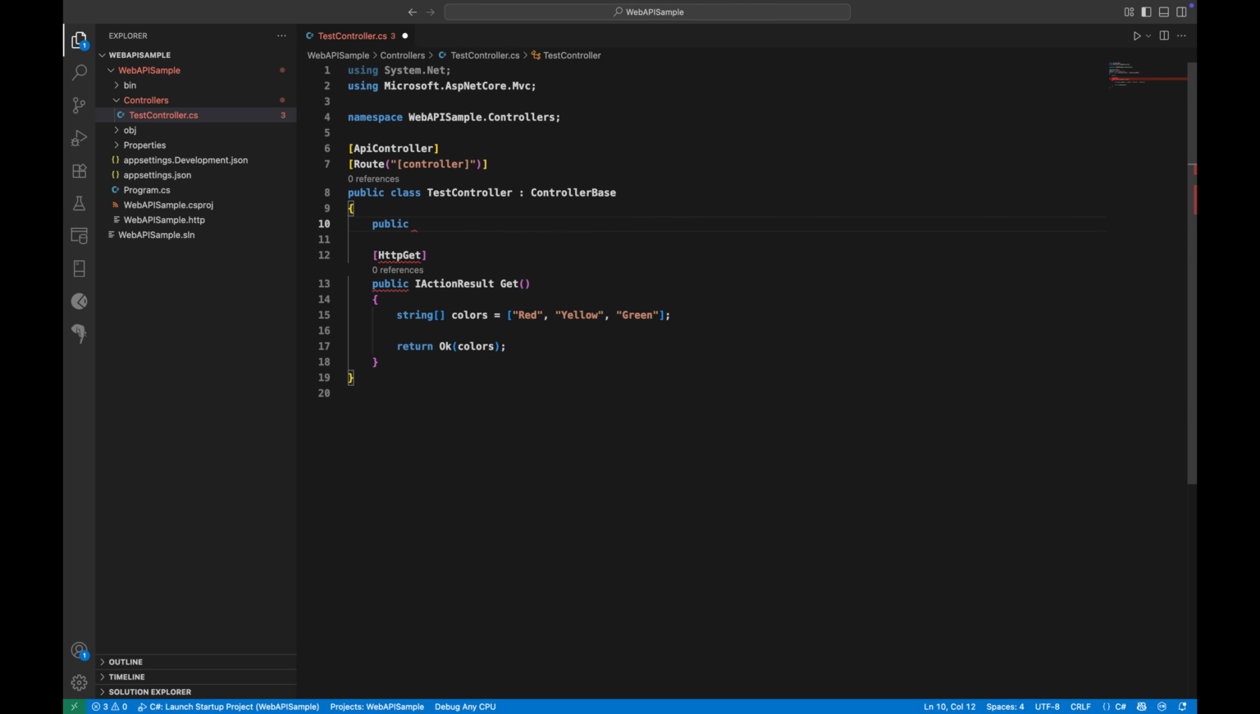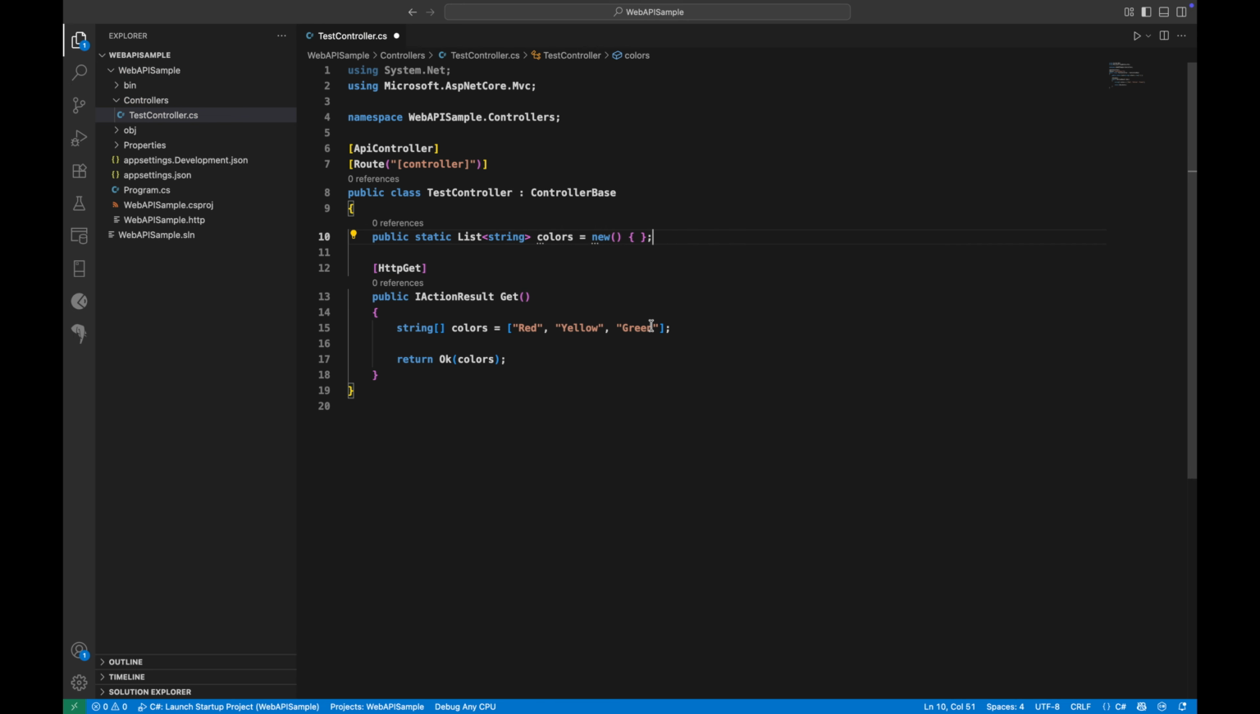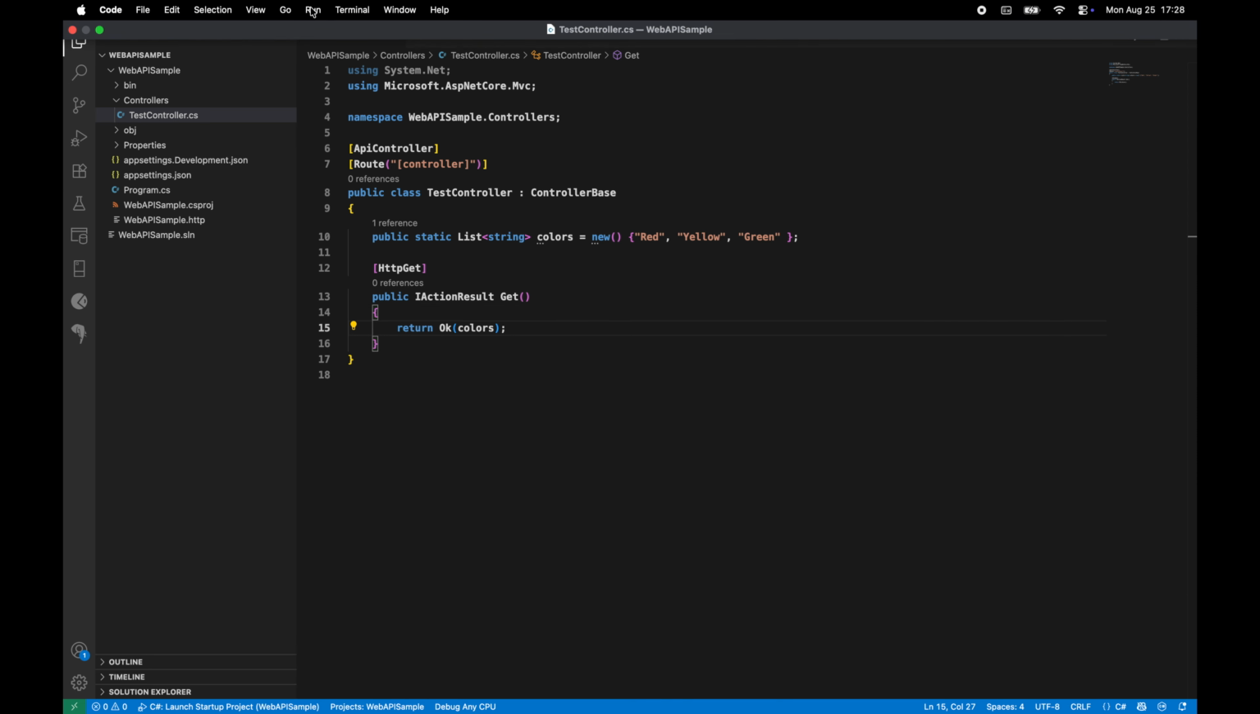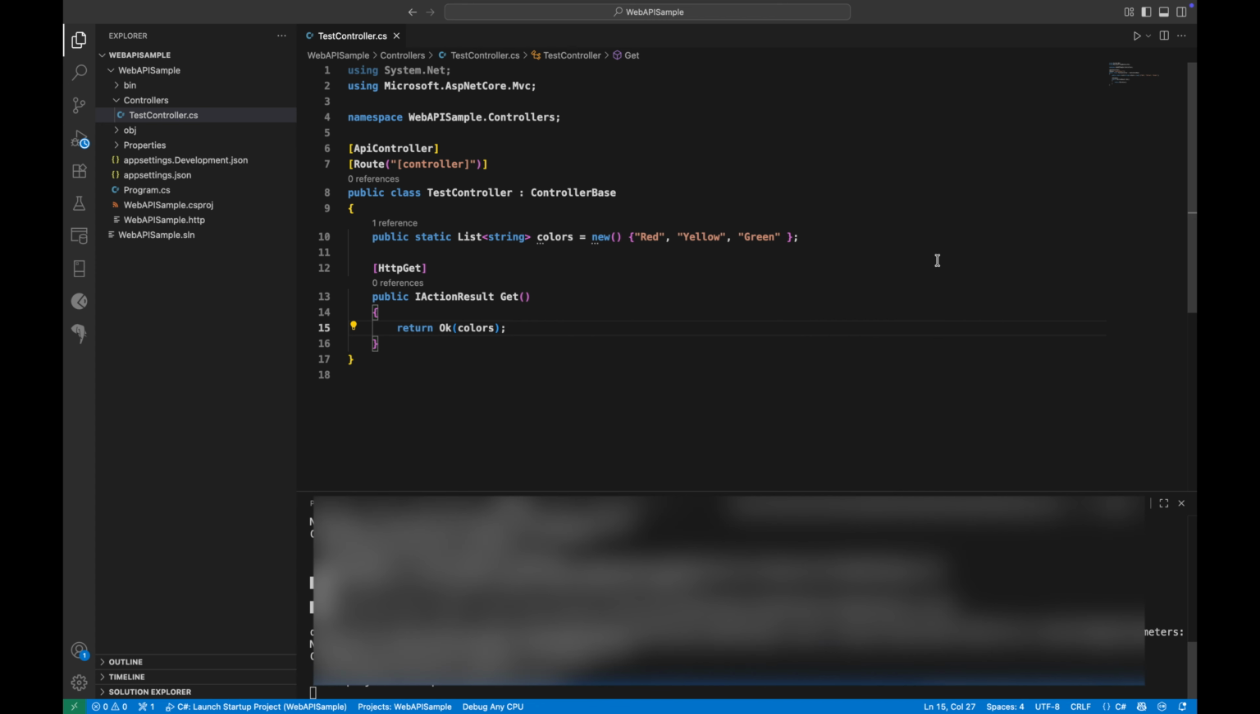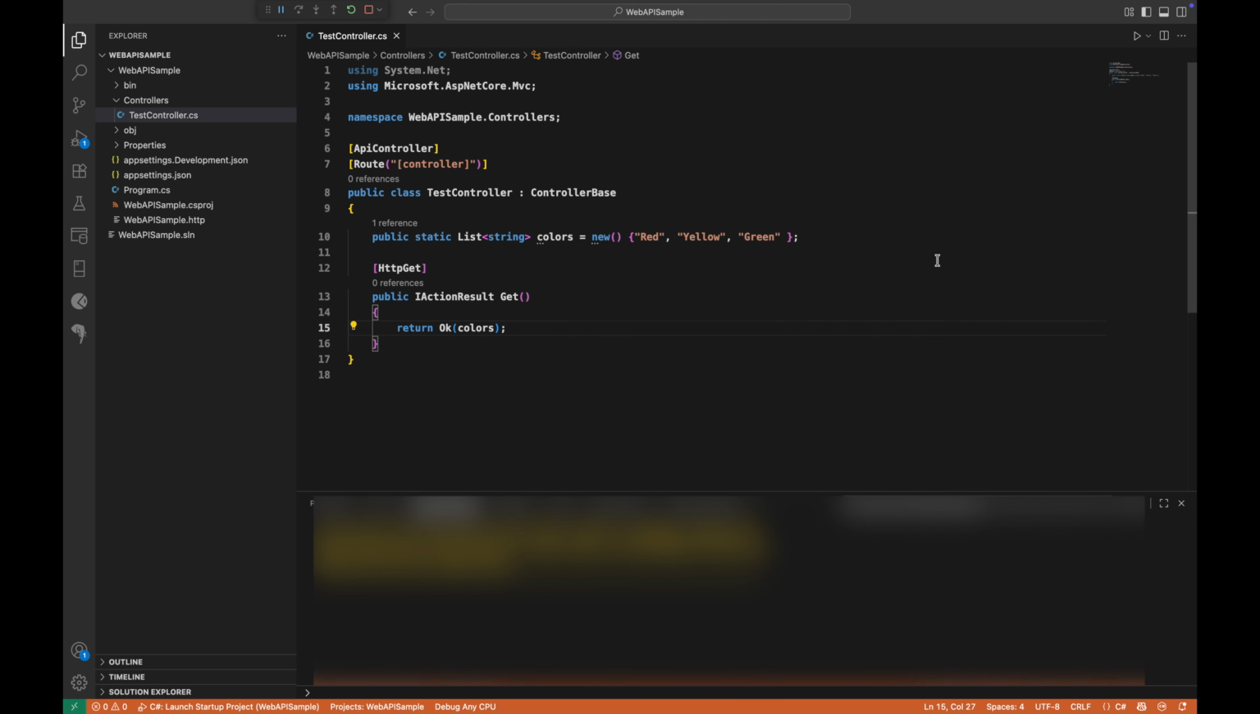Next, we'll update our array to use a generic list. This way, when we post a new color, it will be added to the list. Now, let's run the project to make sure our changes work as expected before we continue with our post method.